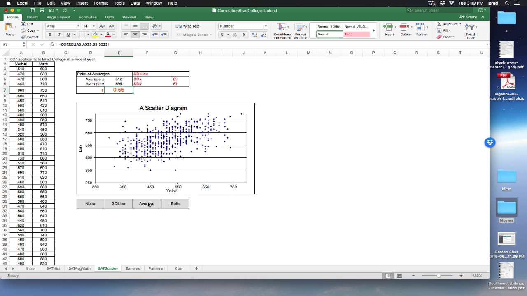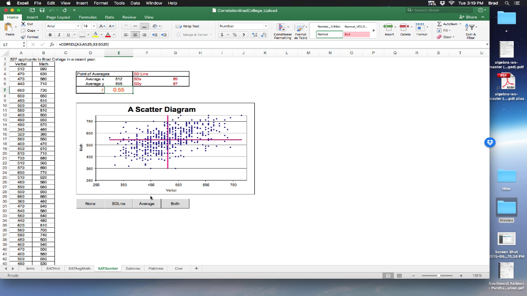Now, if I click on average, it gives me my scatter plot, and then it's got two lines, a vertical line and a horizontal line. This line corresponds with the average verbal score, which is 512, and this line corresponds with the average math score, which is 595.